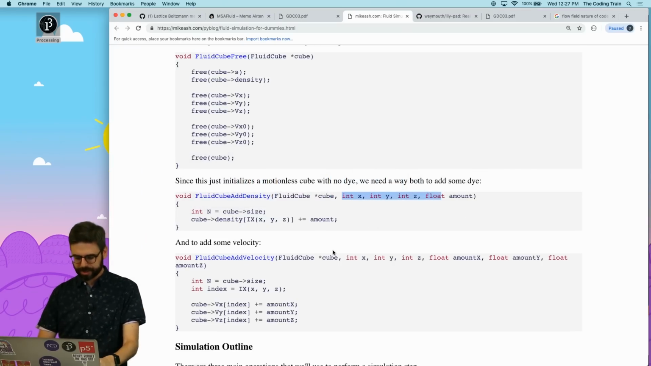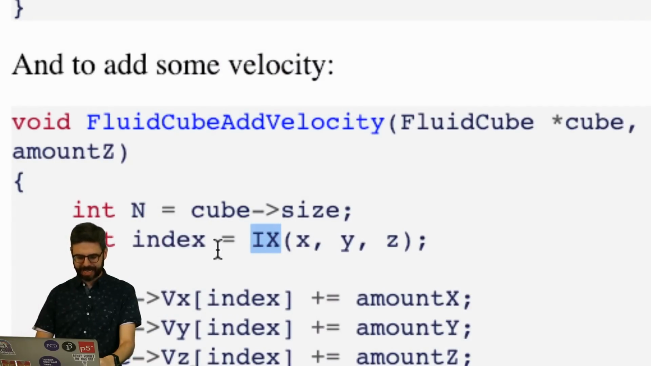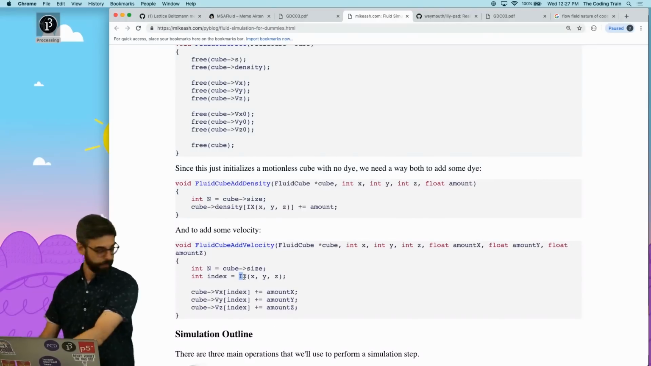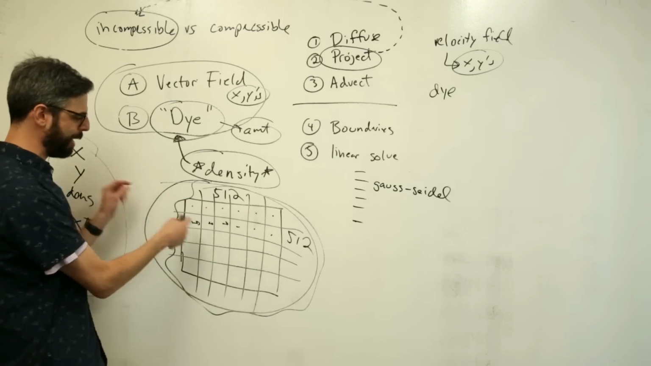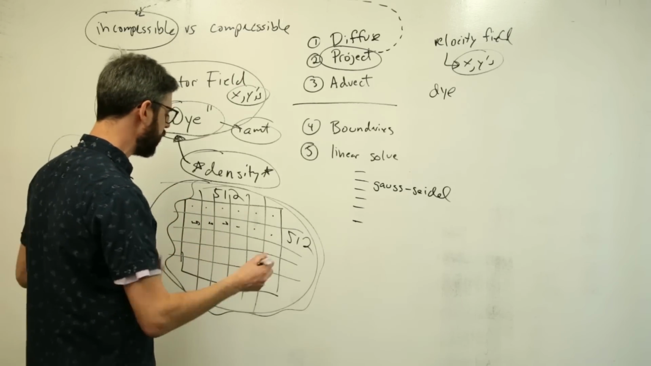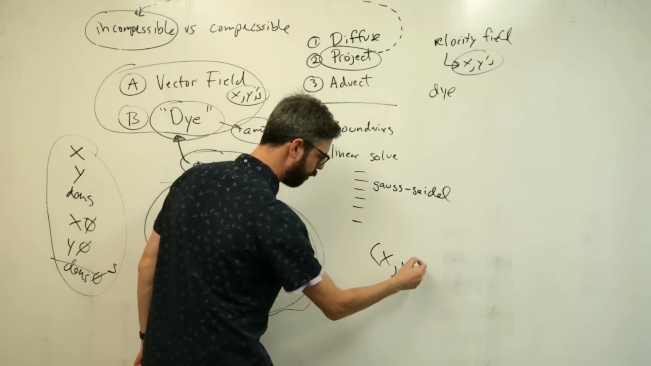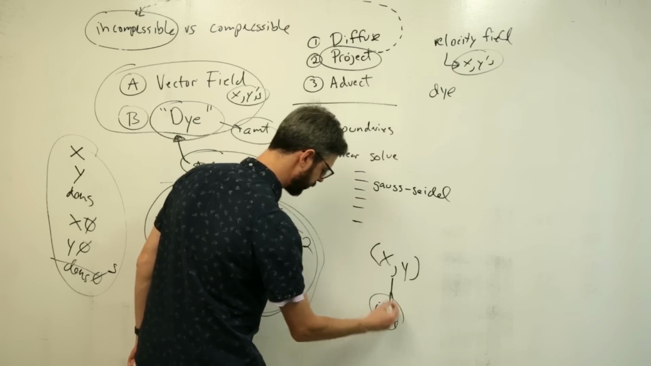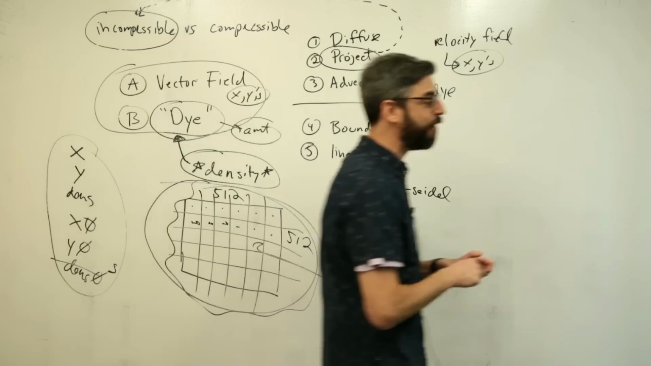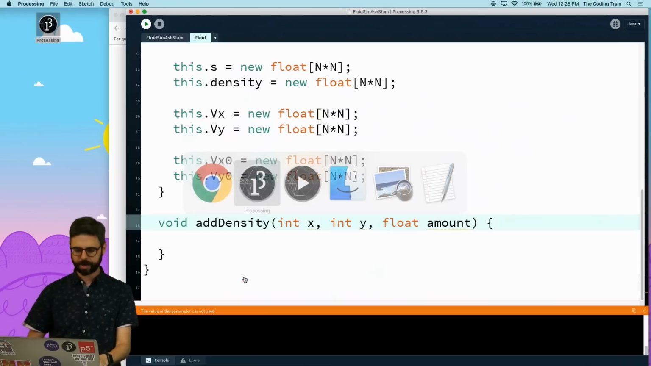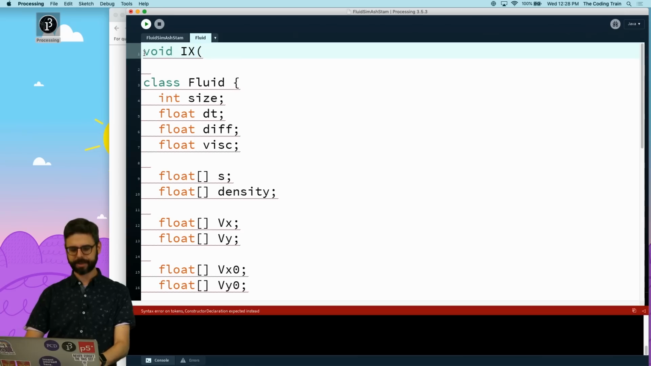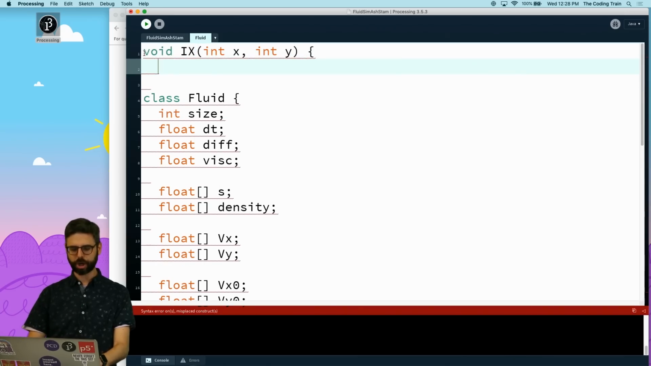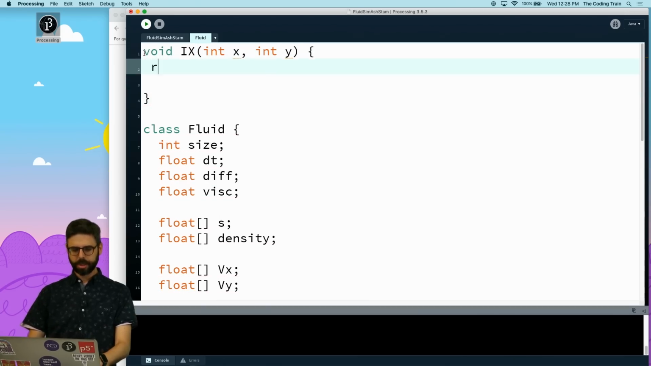Now, here's the thing. You'll notice something. Everywhere in the code, there's this ix function, index equals ix. Well, this is two-dimensional, but you notice all the arrays I made were one-dimensional. And this is a pretty typical thing to do. But I need a way of going from x, comma y to the single index that's a lookup into this grid. So I could write a function, I think it's done with a macro or a define, but I'm going to write a function and call it ix. And it gets an x and a y, and it would just return x plus y times n.